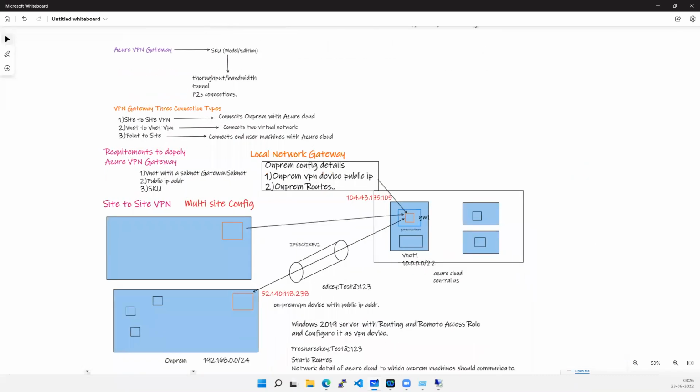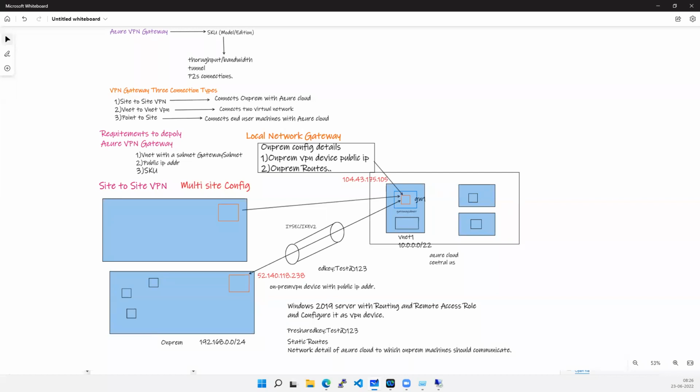Any questions related to this? Please ask. This requires a lot of practice. So that concludes our site-to-site. Tomorrow we'll see the other two, VNet and point. Any questions related to this? Please ask.